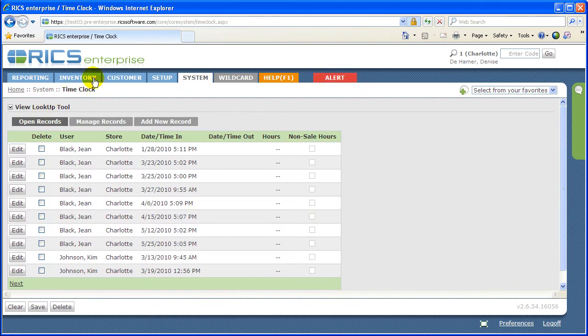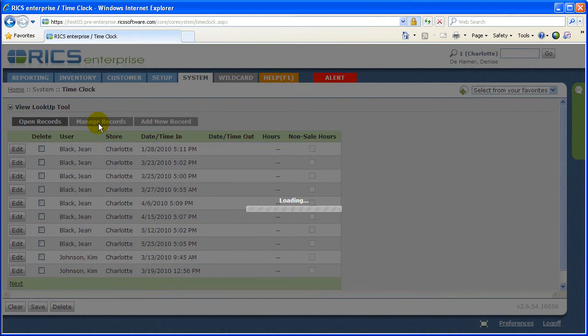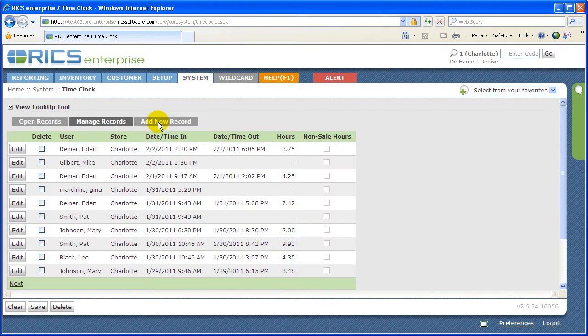So once you come in here, you'll see all the open records. You can edit any of the open records, delete them just by checking on that. You can manage any records. You can add a new record if someone forgot to clock in or clock out. So that's where you do all of the administrative type things that have to do with the time clock.